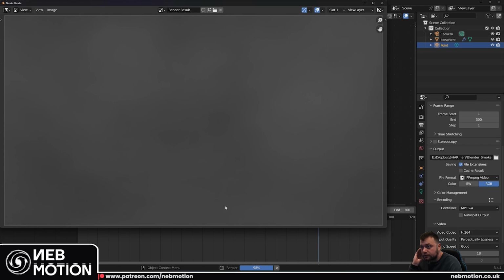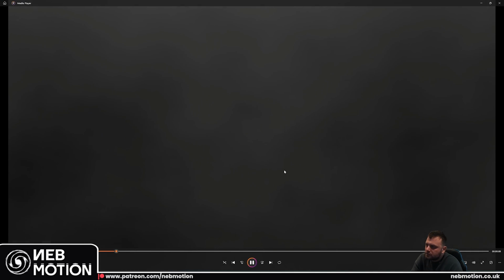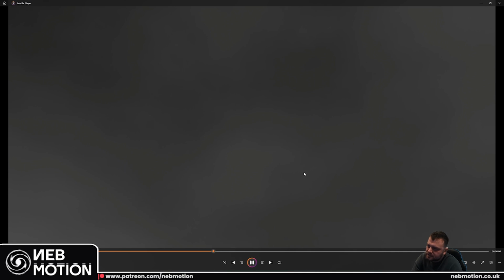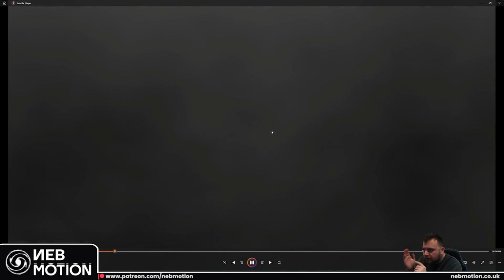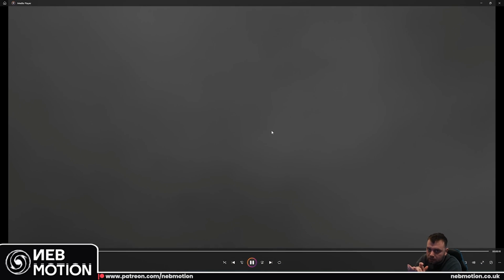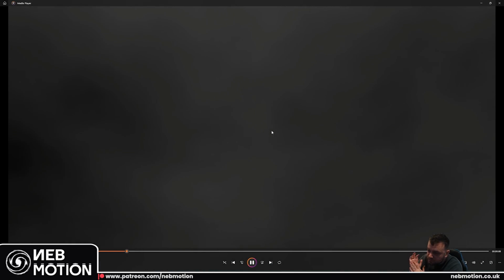So yeah, really good. So we got our final result, and you may notice there's a bit of banding that you're seeing. Because it's smoke, there's a very fine range between the gradients of the colors. So that's why you're getting that banding. It's because we've used H.264, which is obviously a compressed codec, and I don't think it's 16-bit color values either.